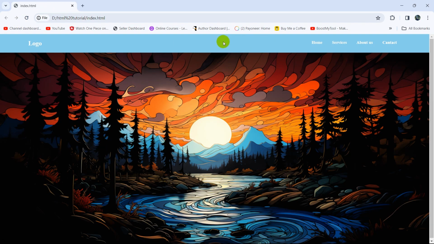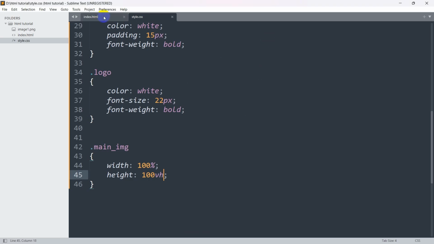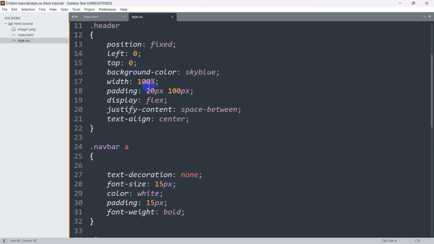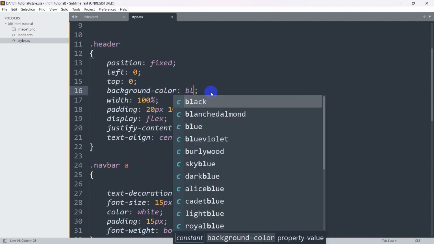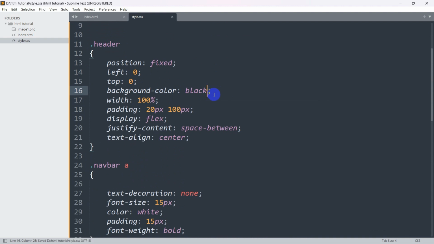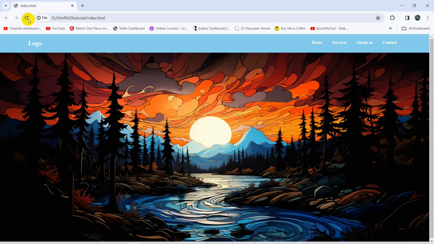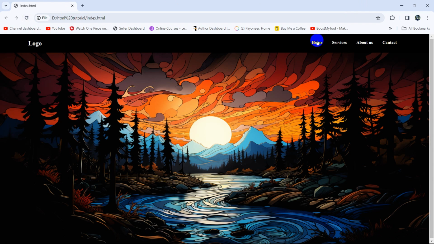So let's change the background color from sky blue to black. And also when our cursor is over the menu, the design and color will change a little bit. So let's go back, and let's go to our header class, and here we wrote background color sky blue. Instead of sky blue, let's put black. And after this, okay, let me just show you. If we now refresh, there you can see this is how it looks.